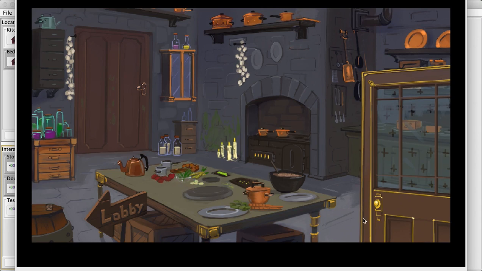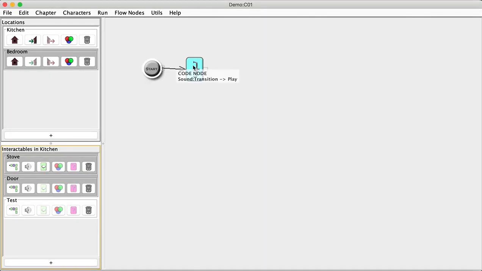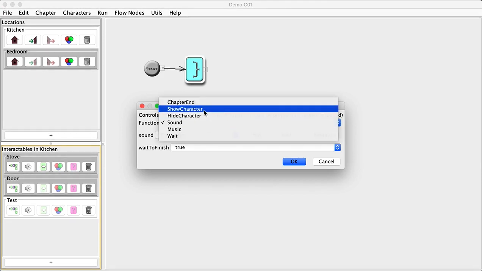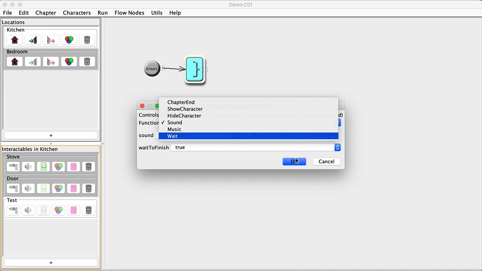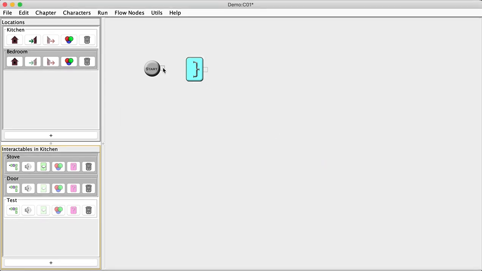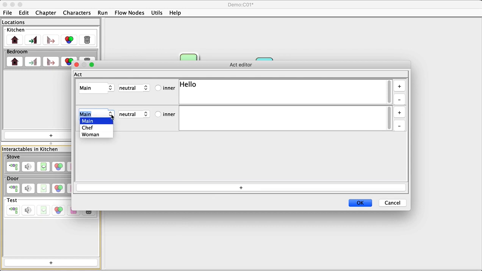Maybe it's better placed on the door, but now it's just us testing. You can hide and show characters that are in the scene if you want to model it. But to do that, we can, for example, make an act. Oh, sorry. If we have the main character saying hello, and then we have the chef saying something.